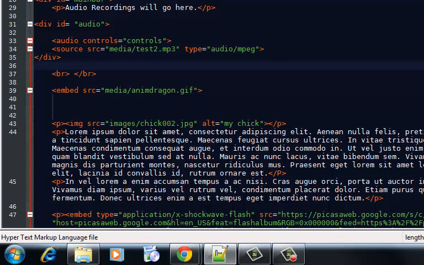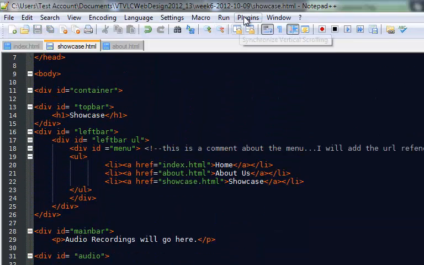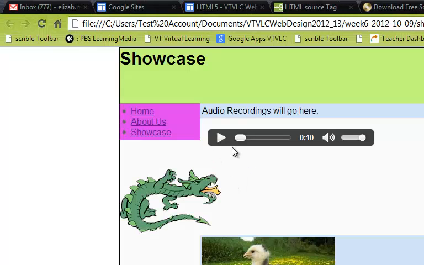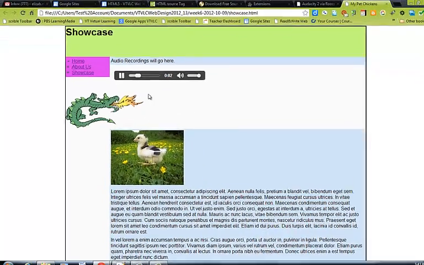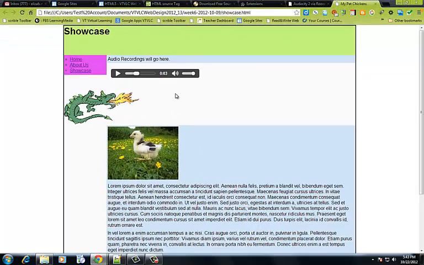So I'm going to save that, and I'm going to run it in Chrome, and here's my audio recording right here. This test recording for my HTML website. And it has a controller and it's playing directly in my HTML on my website. I've also added kind of a tacky GIF file, but that's another thing you can add directly in your browser.